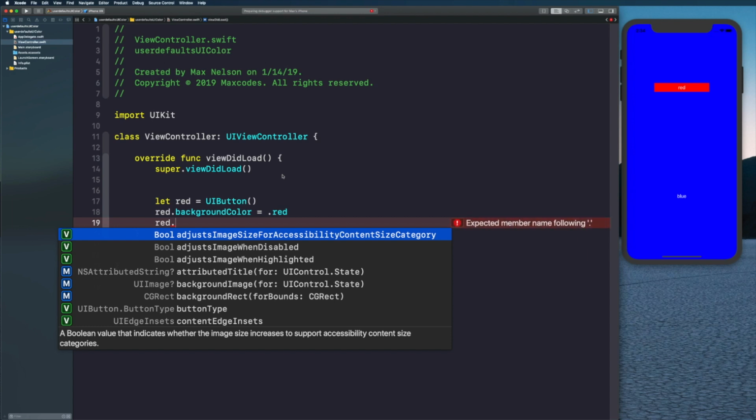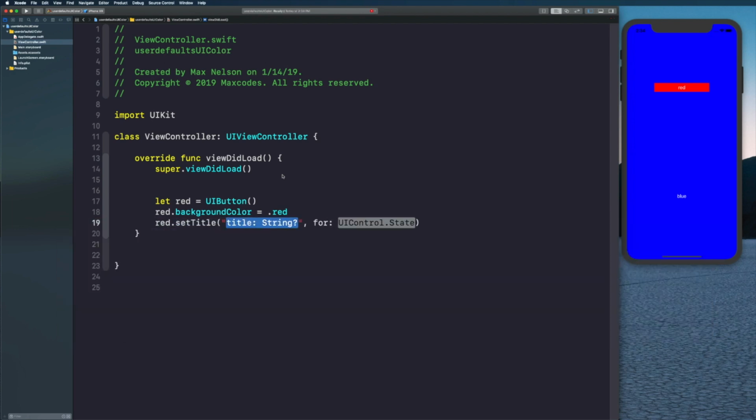Okay, so we'll say red.setTitle, and we'll just say turn red. And then for control state, we'll just say normal. And then for the target, we'll say red.addTarget, and then we'll say self, and then we'll say #selector, self.red for UIControl.Event, touchUpInside. Okay, it's not giving me the autocomplete, probably because the function red doesn't exist yet. But yeah, touchUpInside.